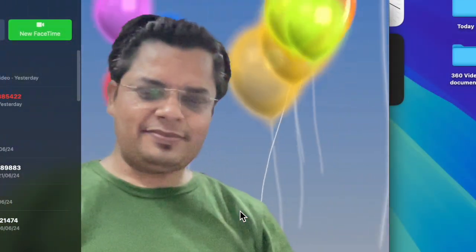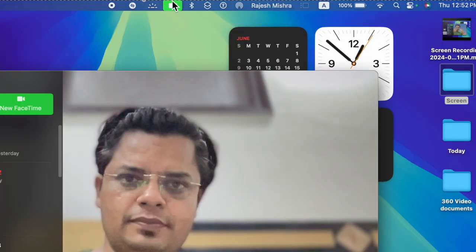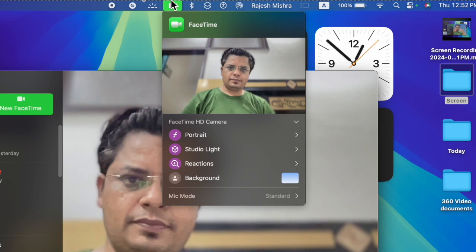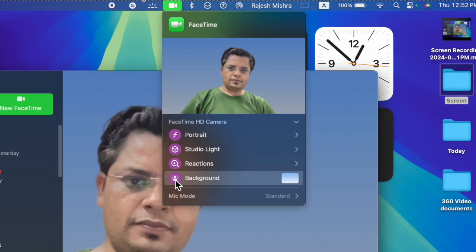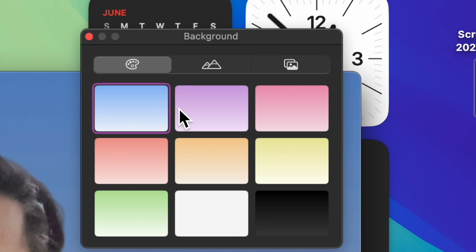So first off, you have to open the FaceTime app on your Mac, running macOS 15 or later. After that, click on the green FaceTime icon in the menu bar. Then click on the background to enable video call backgrounds. Then click on the box located beside the background option. Then choose the desired background from the resulting dialog box.